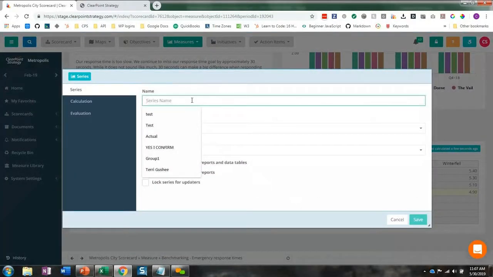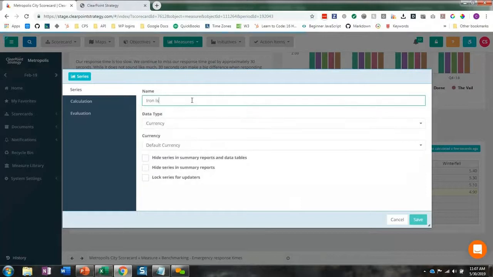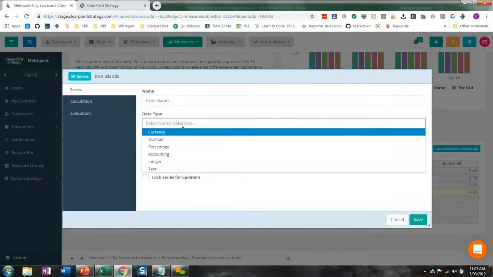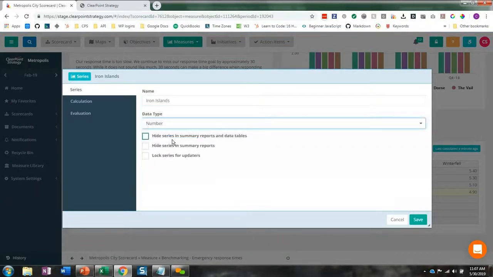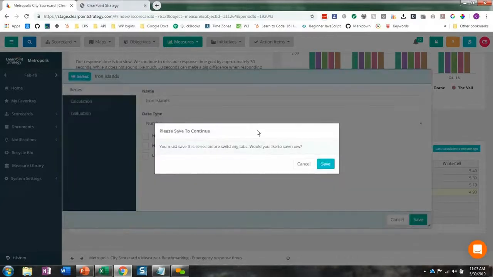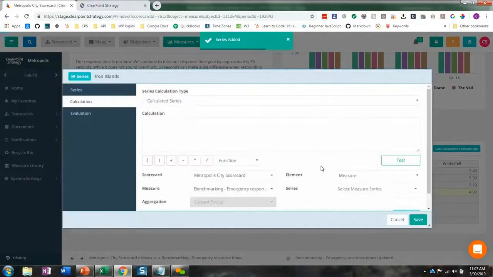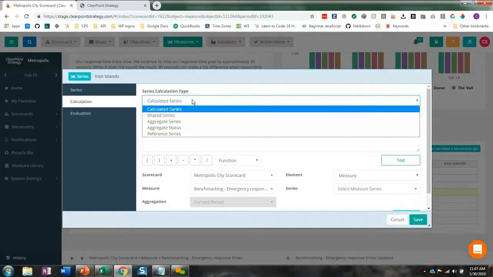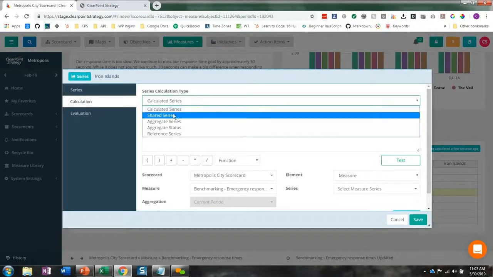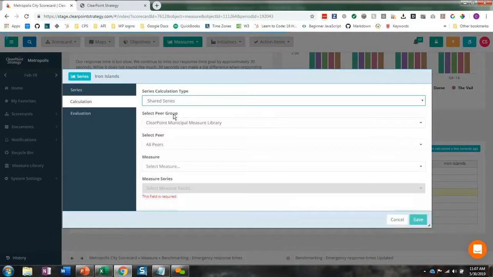And then I noticed that the Iron Islands was actually also sharing this measure as well. So I'm going to go ahead and name this series the Iron Islands. And then for data type, we can call this number here. And then for calculation, rather than using a regular calculated series, we'll select shared series from the drop-down menu instead.